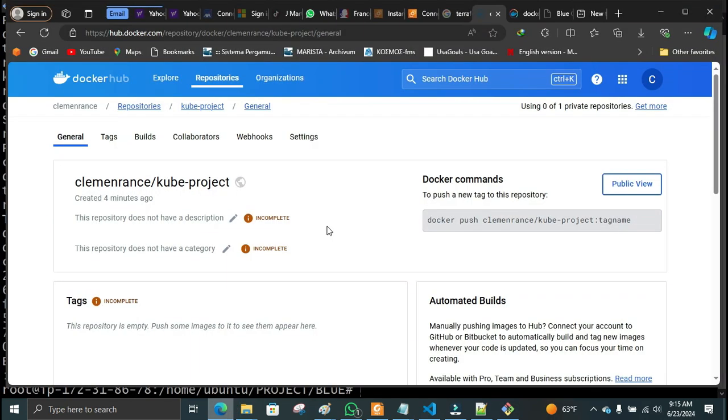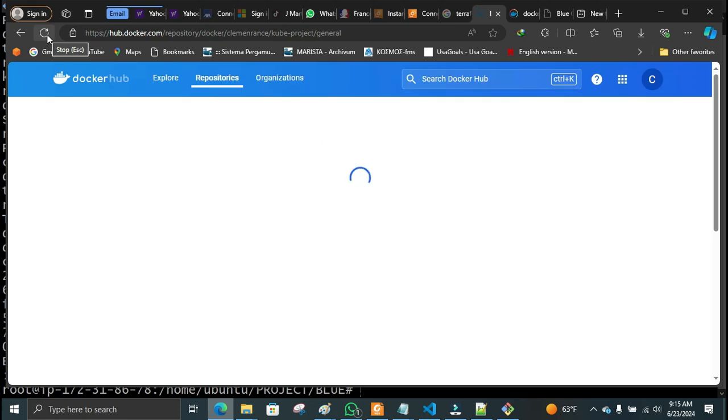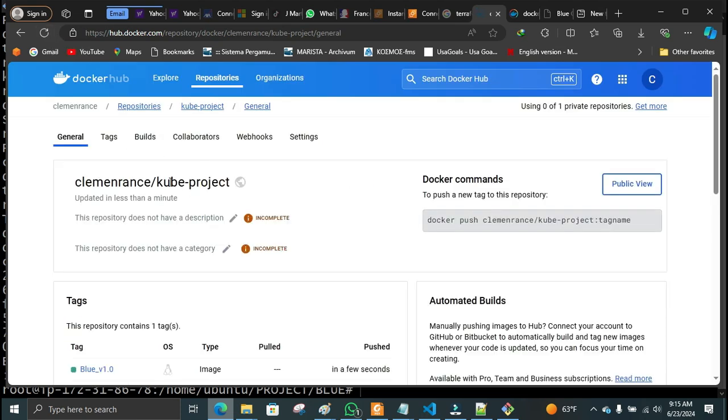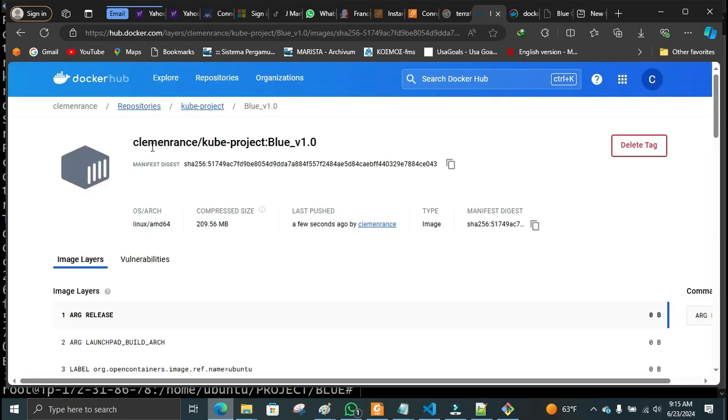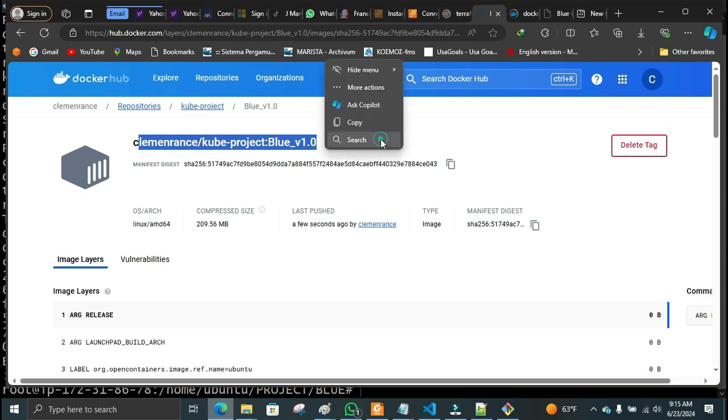Let me go now back to my repository. I refresh my repository. When I refresh my repository, what do I see? I see an image called blue_version 1.0, right? This is a repository called blue_version 1.0. So if I click here, I will see the path to my image, which is this, right? That is an image that I have built and put in Docker Hub.